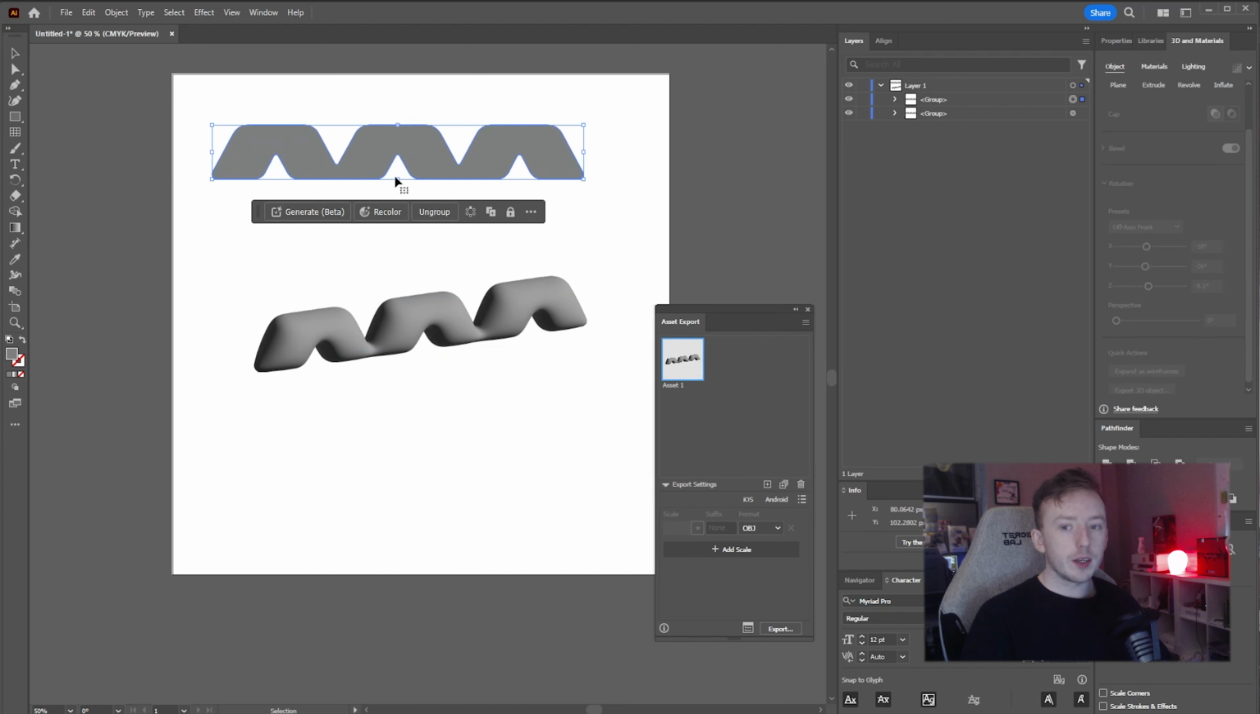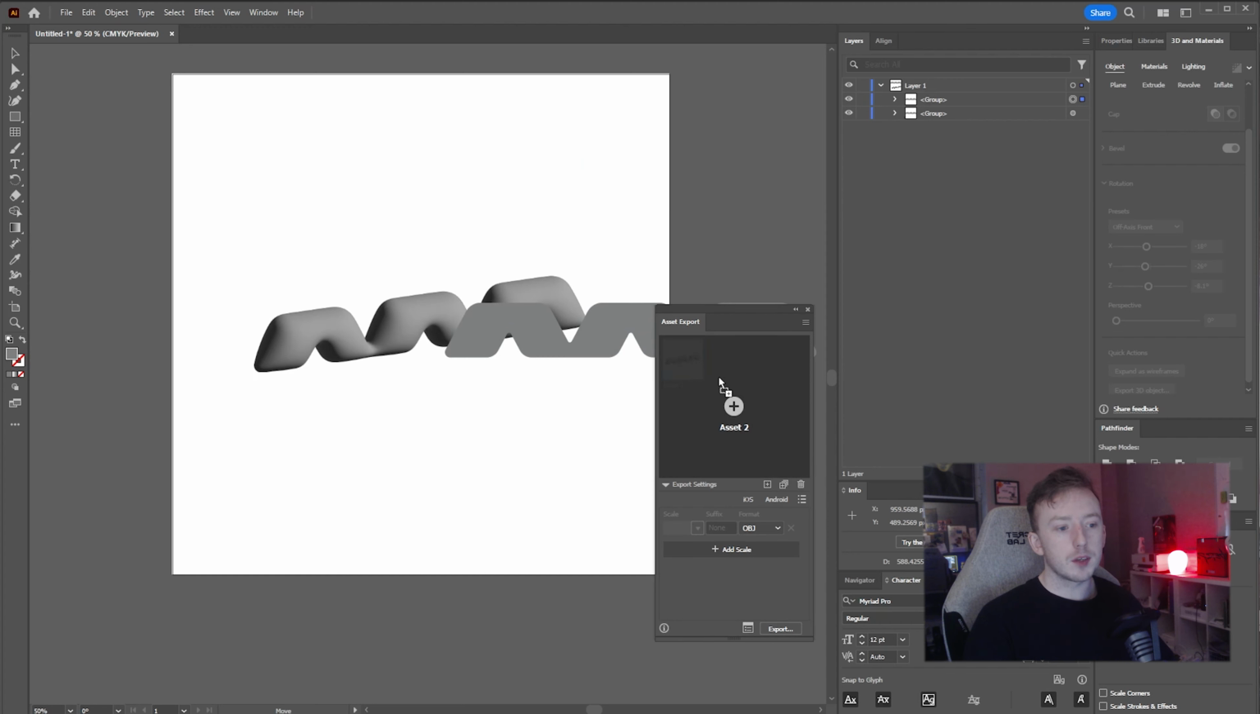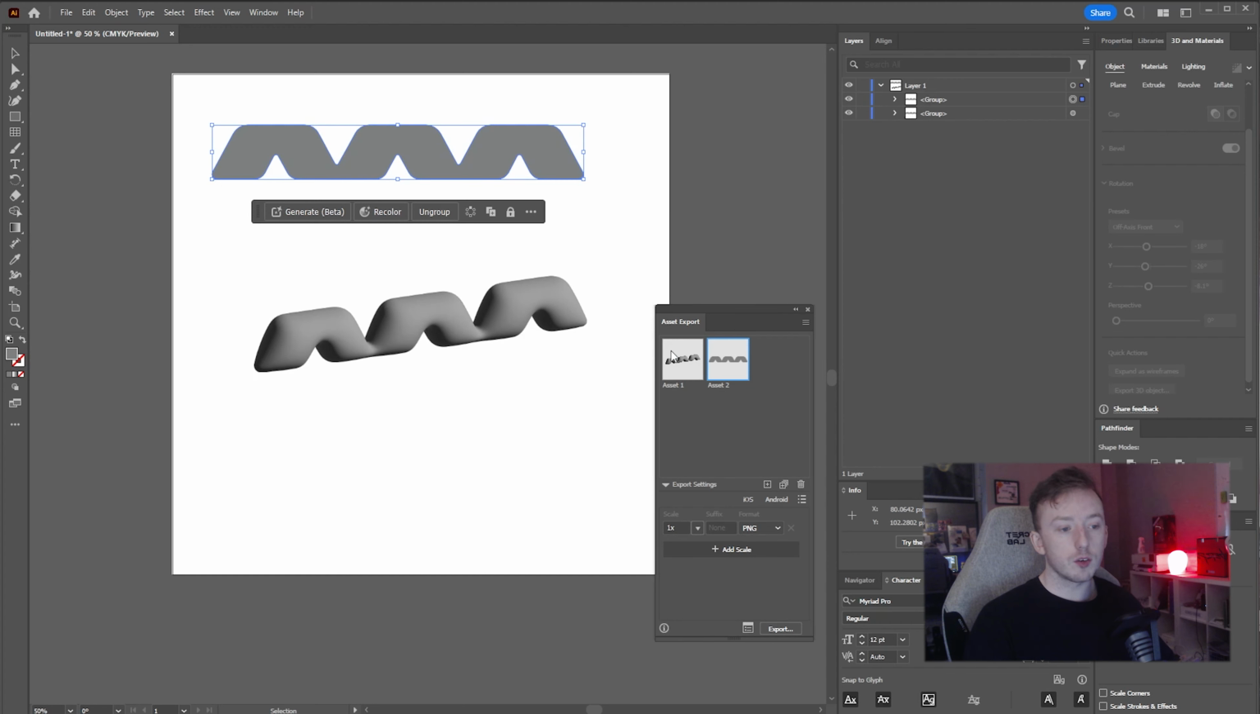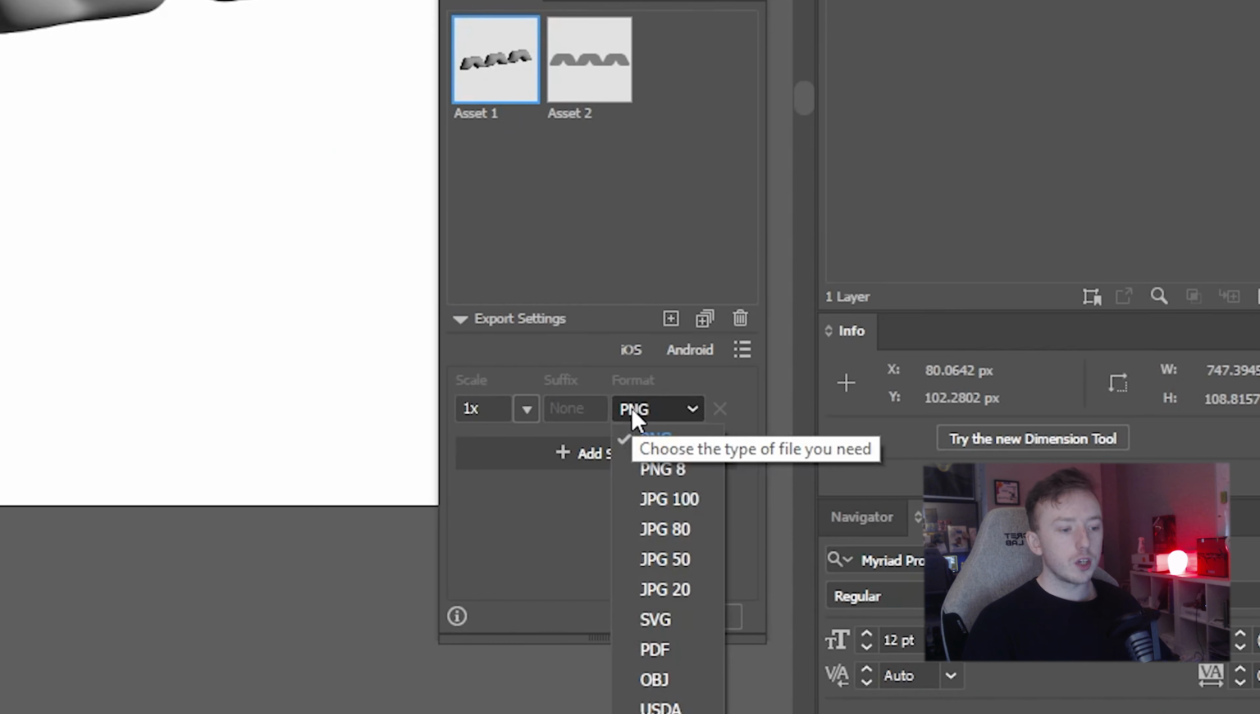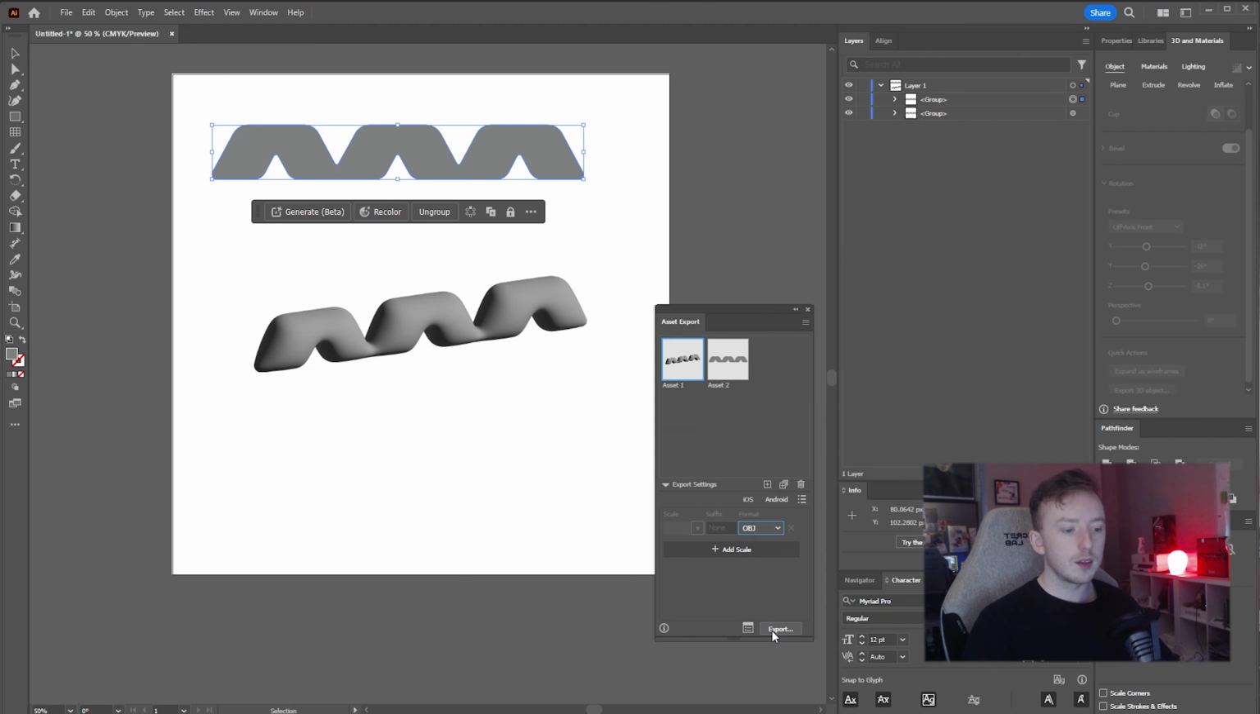I duplicated my SVG already because I'm going to show you how to extrude your logo in Blender as well, just in case you don't have Illustrator. I'm going to pull my SVG into here as well. So we've got two assets now in our asset export. Click on asset 1, change the format to OBJ, and then click export.